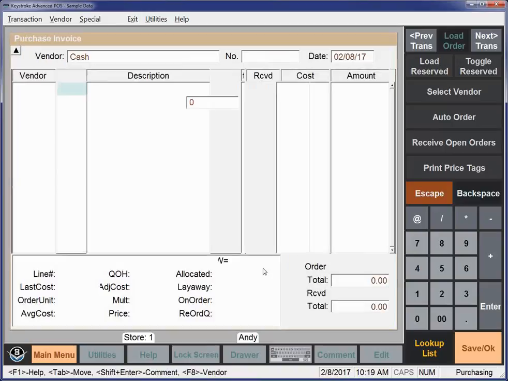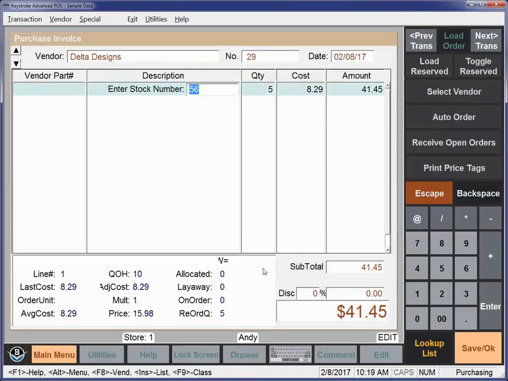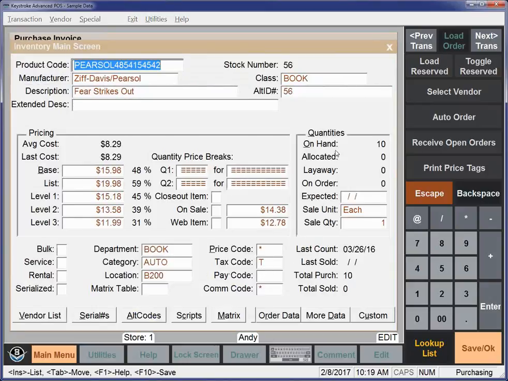Again, I can hit Control I to go to invoice, Control Page Up to pull my last one up, hit F3, and now you see I have 10 on hand because the inventory went in.